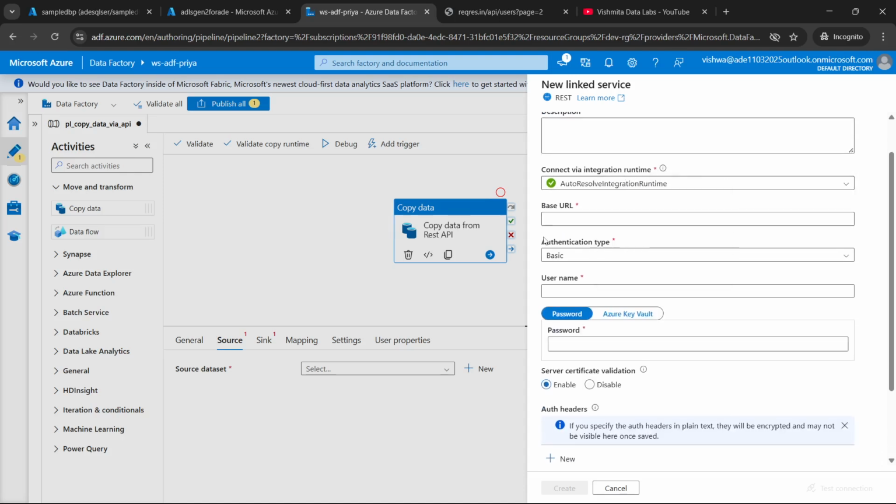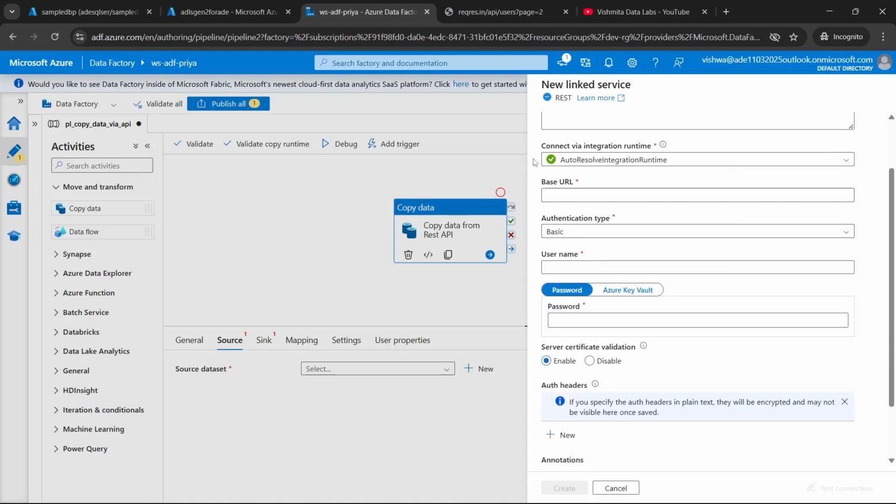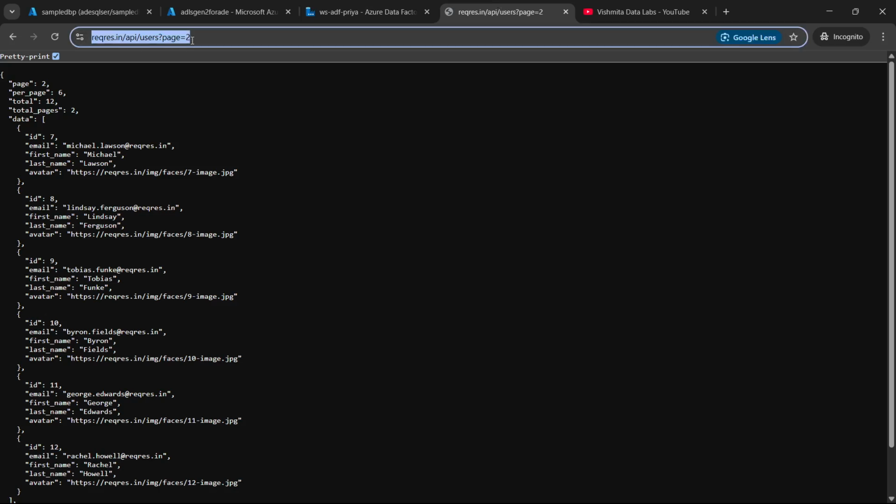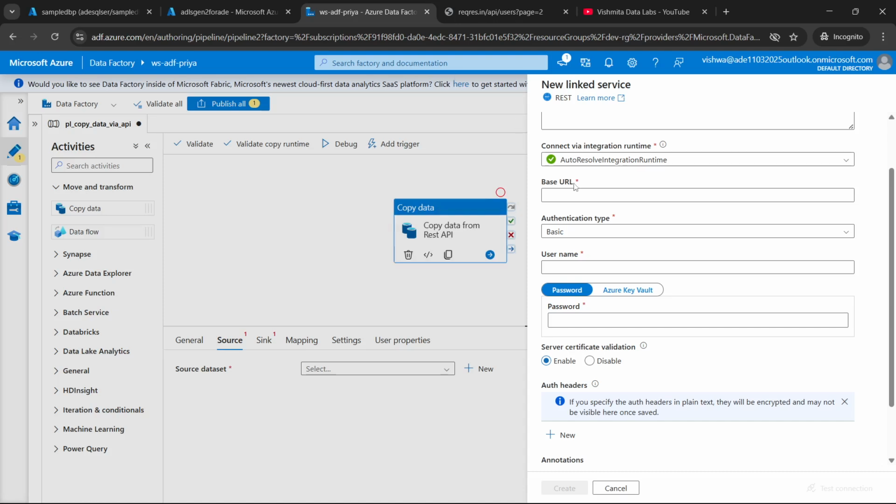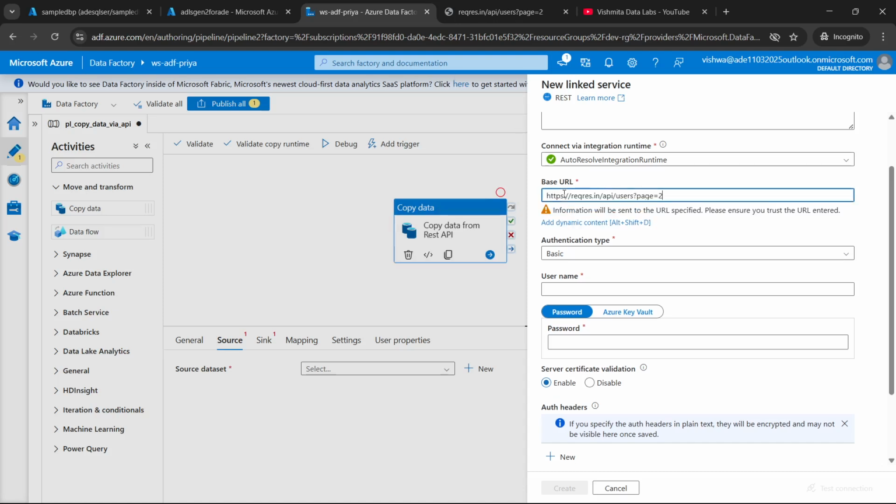Then the integration runtime will be auto resolve integration runtime. Base URL it is asking. So just go there and copy this. This will be our base URL. Now let's go back to ADF and paste it over here. So this is my base URL.